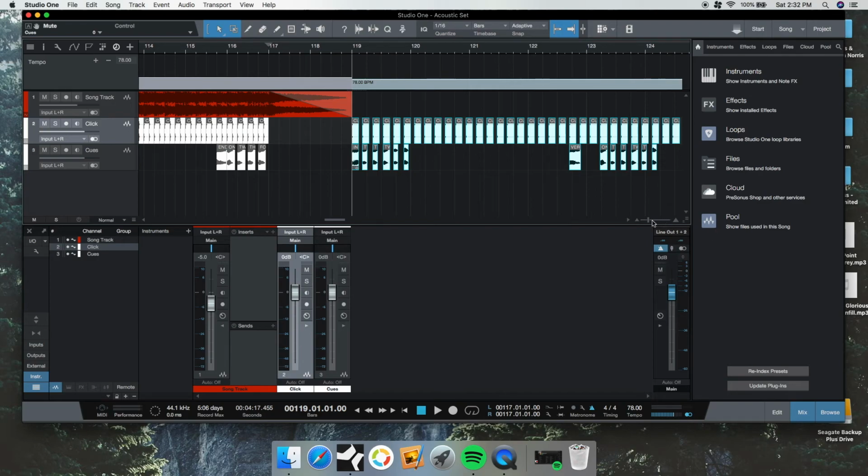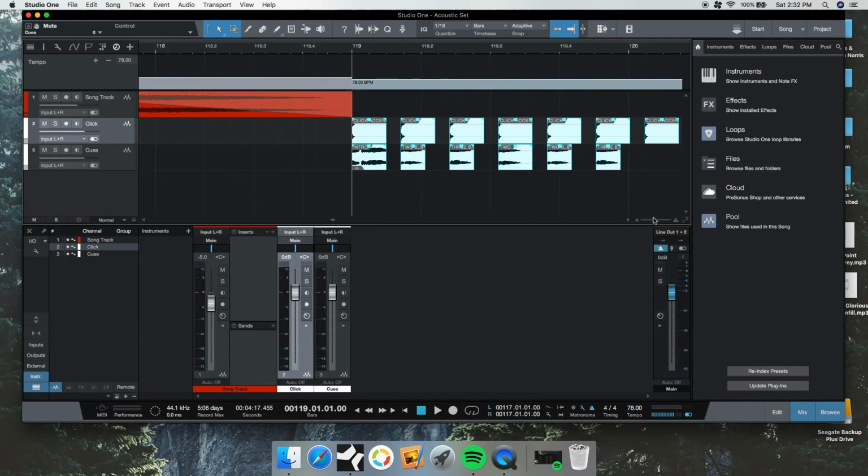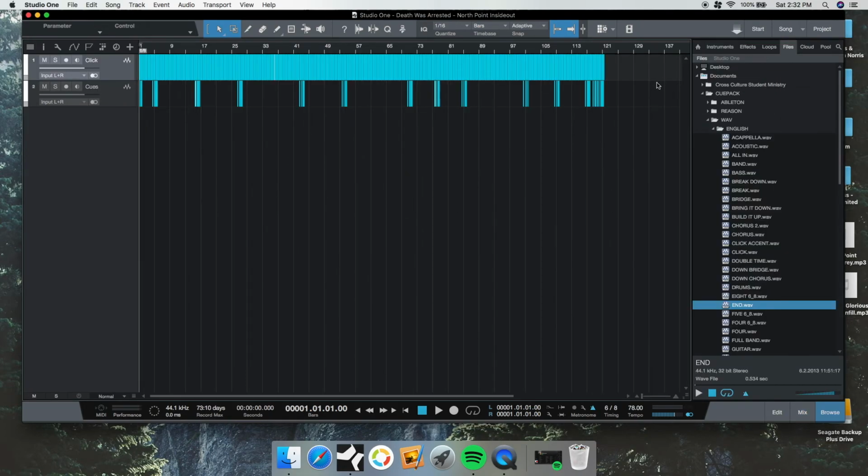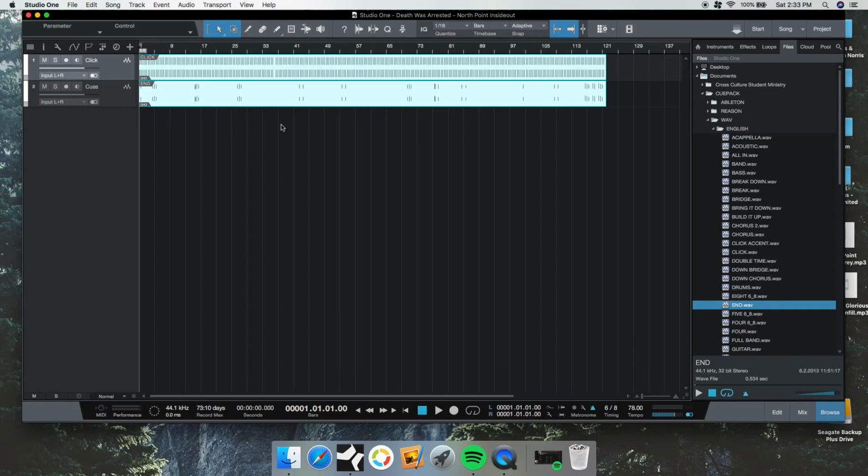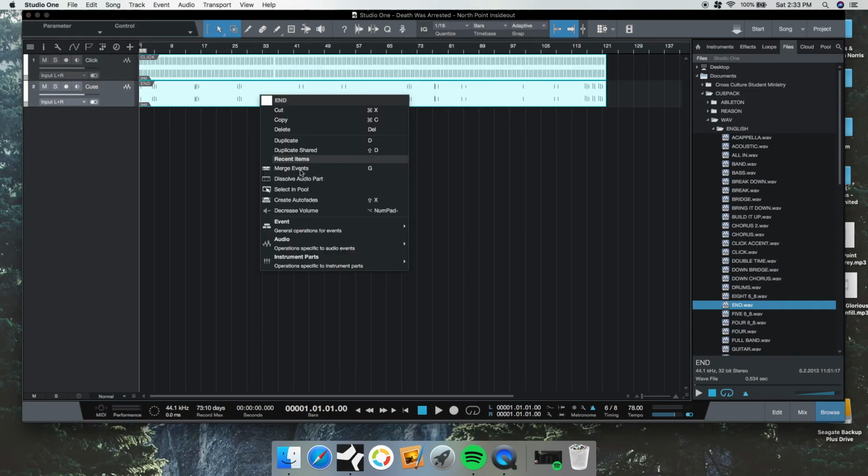Okay, so you see those kind of stretched out, which is another point where I do need to check the BPM. The BPM is correct. So what you can do here, and I do constantly, is just merge these. Now I pressed G, but you can also control-click and go down to merge event. The opposite is to dissolve audio part. So after you've merged events, you can dissolve, but yes.